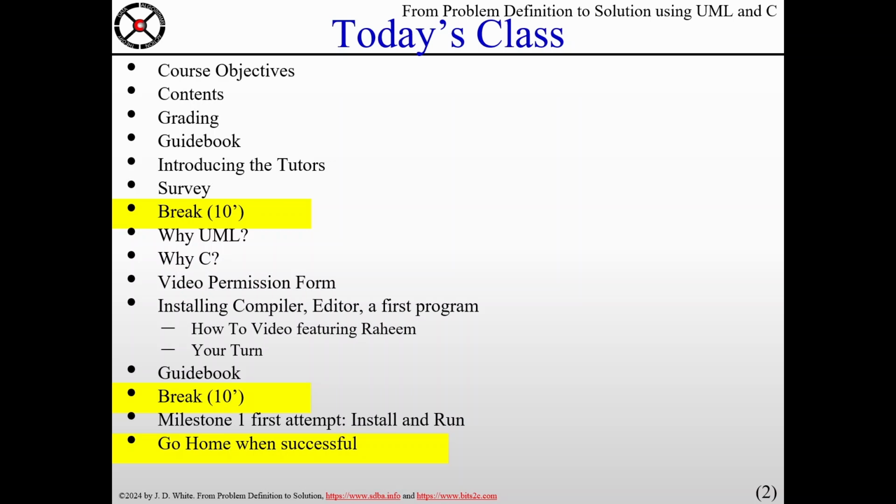Why am I interested in UML? Why is this course we're learning UML? Why are we learning C? Obviously, both good, decent questions. We'll have to do a video permission form, because again, each year the school requires that. And we'll then discuss how to install a compiler and an editor, and how to write a first program.